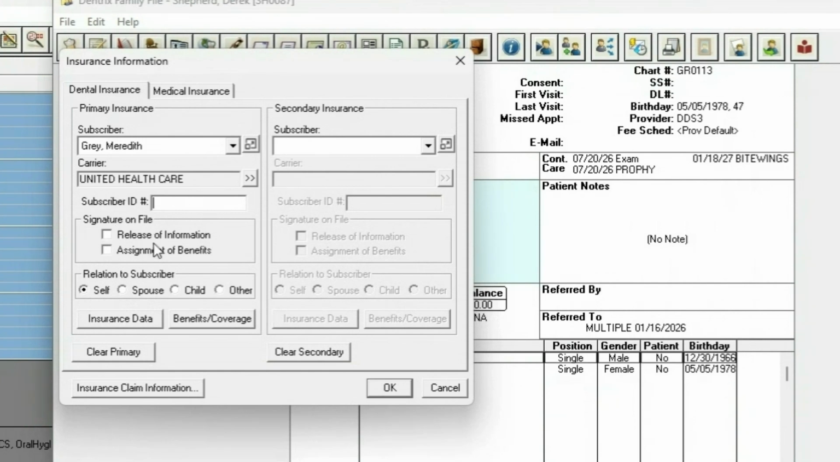And then these two check mark boxes. So this release of information, you almost always want to have this checked. This allows you to send patient information to the insurance companies. And then assignment of benefits, this determines who gets paid. So if you check this, the insurance company is going to send the payment to your office. If you uncheck this, the insurance is going to send the payment directly to the patient.